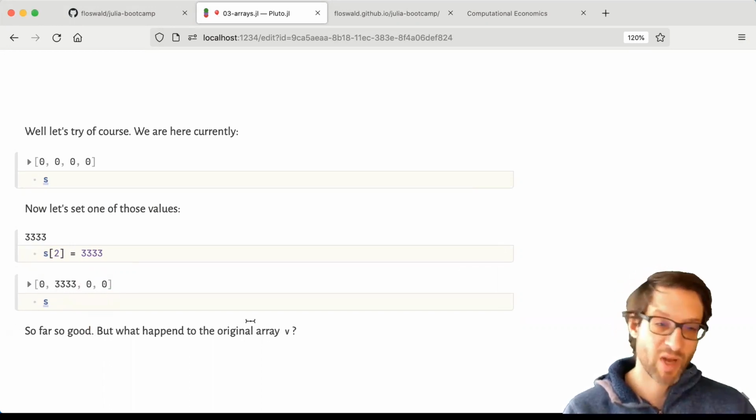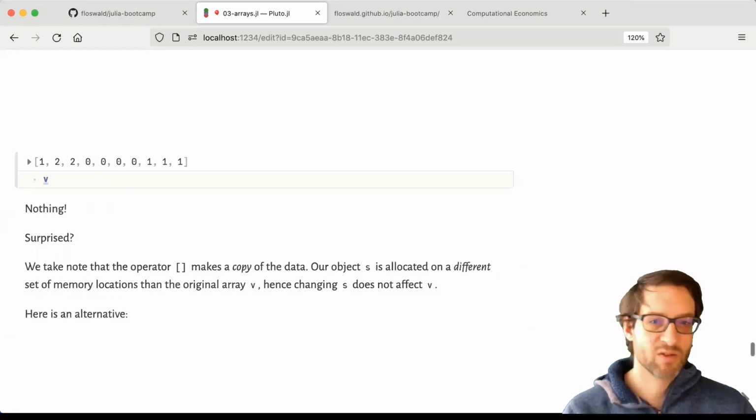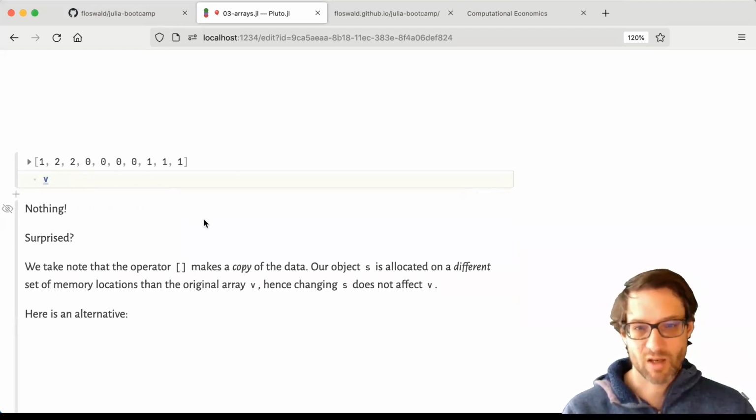Okay, let's look back at V. All right, go back to V. V, nothing. Okay, so V did not change. Now you can either be surprised or not. It depends how you think about those things or what your background is. But basically, the question was of Vahang, how does it store S? It's exactly the right question.